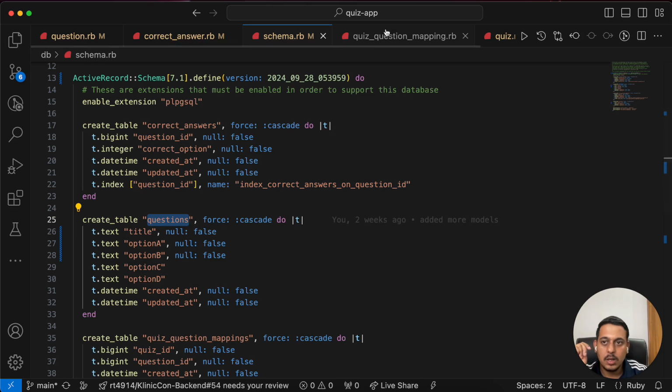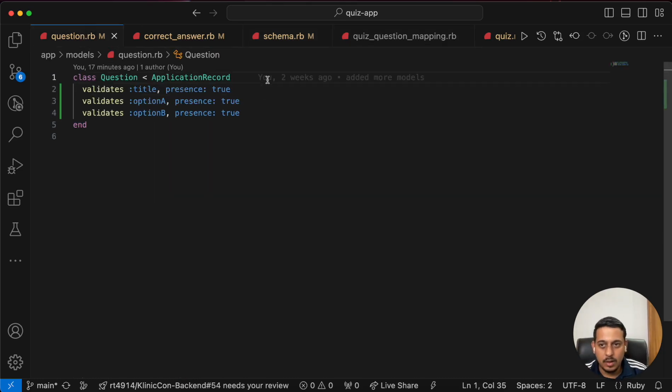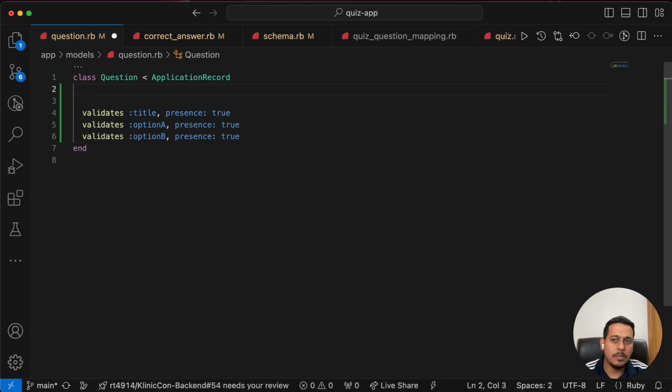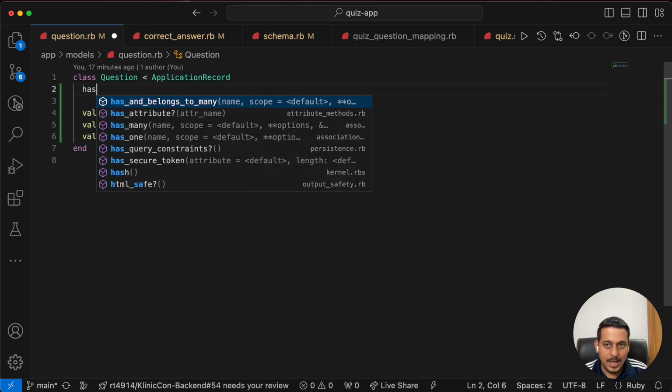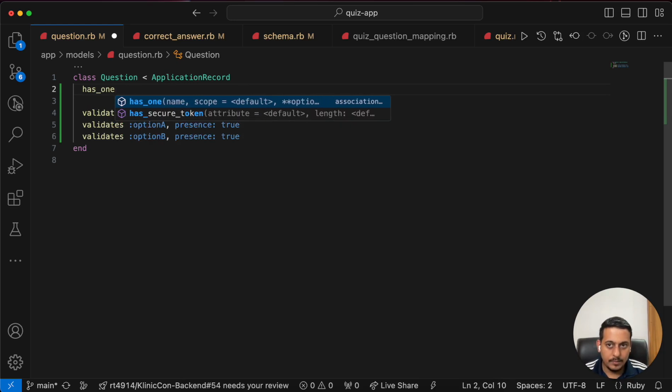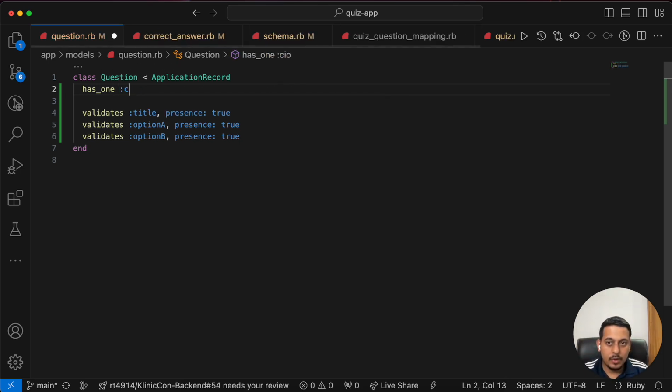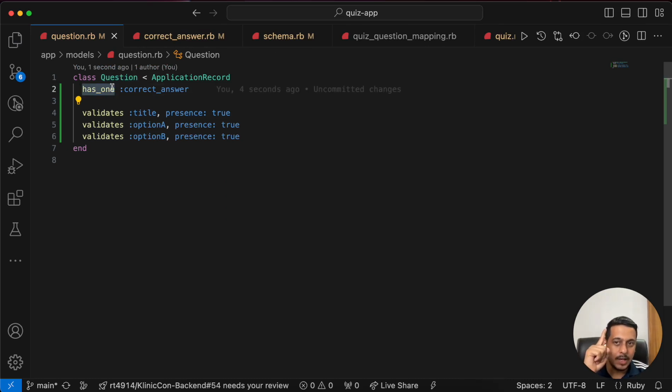Let's go to the question model. Normally we put these associations at the top, the validations at the bottom, and if there are any functions, we keep them below the validations. So I'll write has one. There is only one for each question. There can be only one answer. There cannot be multiple answers, right? So has one. What is the table name? Correct answer, right? So we'll use that. Correct answer. Okay, so what it means is that each question has one correct answer.